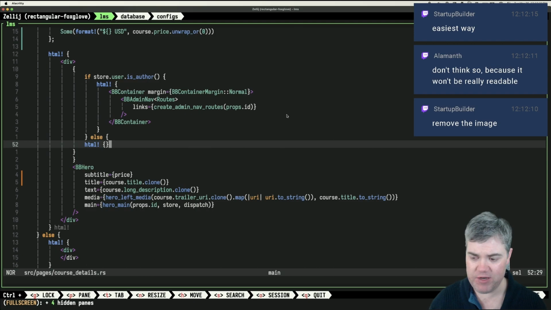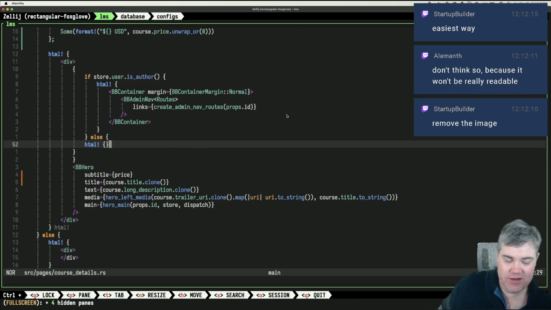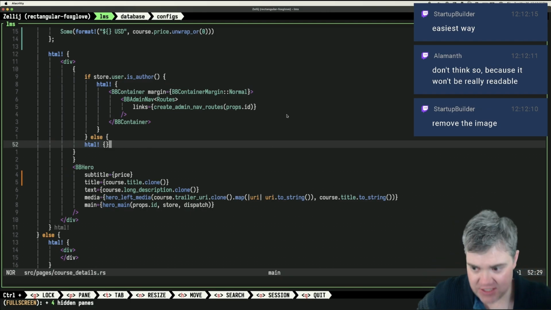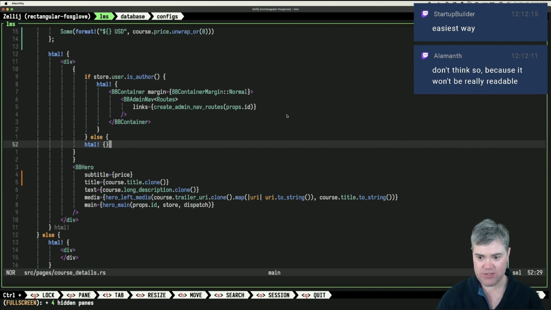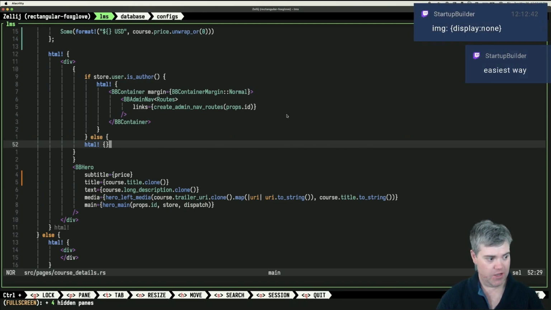Yeah, because the image won't be readable. And even if I buy really cool stock images, I don't think the image is really adding anything to it. So yeah, I think removing the image would be the best thing to do. It needs to be displayed at the appropriate breakpoint. Otherwise, it would just always be gone.